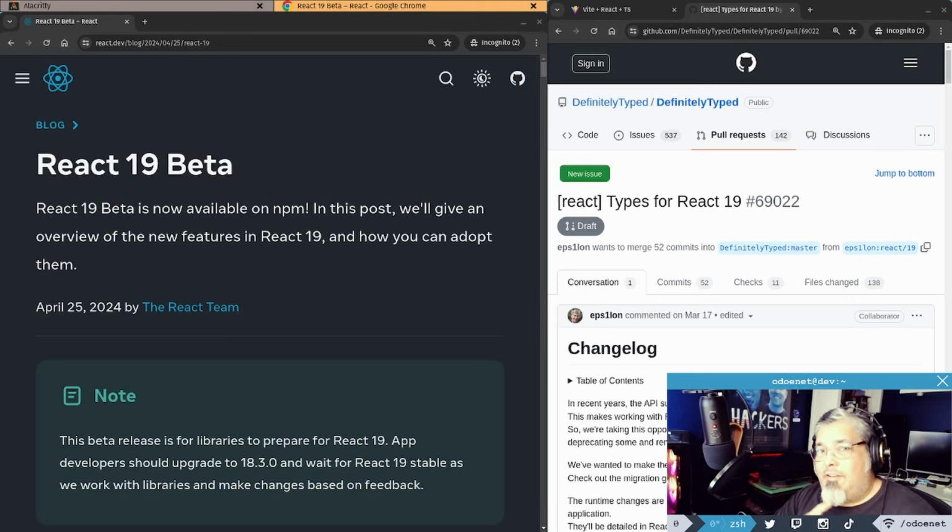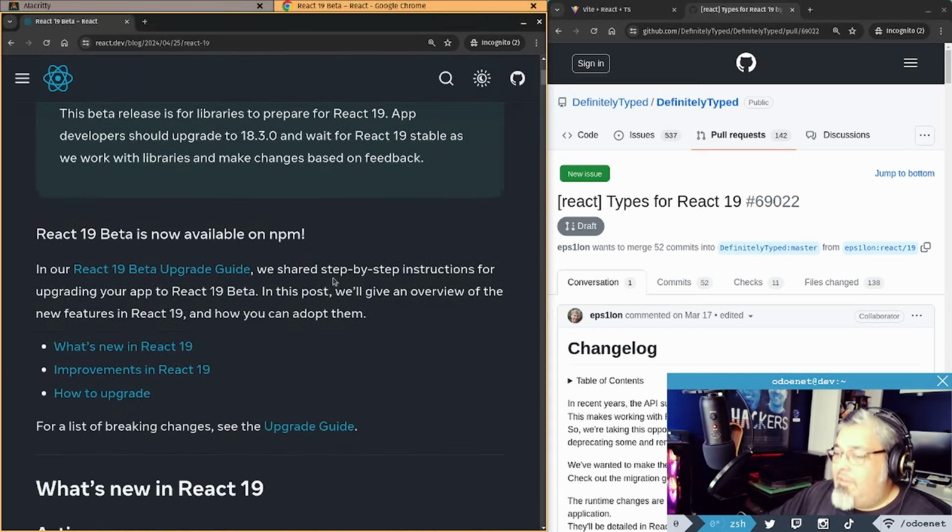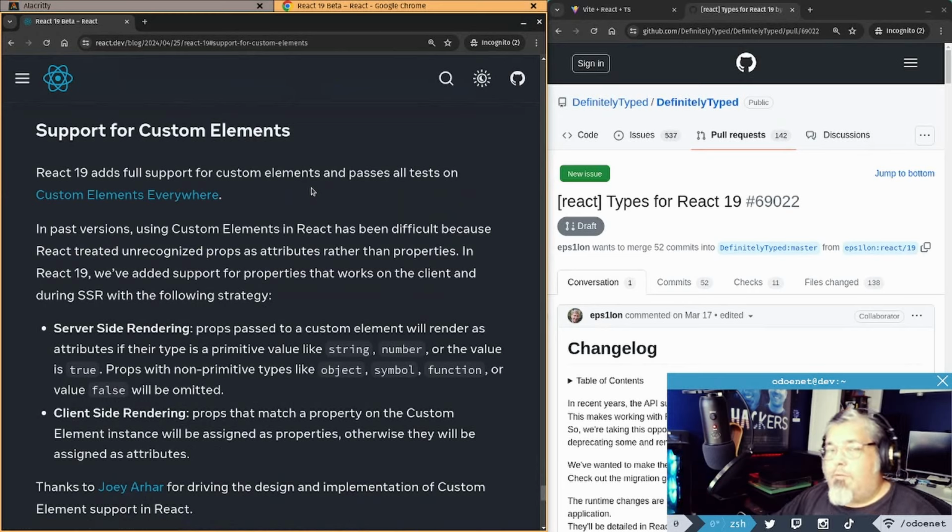But an exciting feature for React 19 beta that I'm really excited about, if we come over here and look at the blog post that was recently out, is support for custom elements. Now I care. All right, so this was an RFC that went into React in 2017, I want to say. I believe it was supposed to come out with React 17 or 16. I don't really remember anymore.